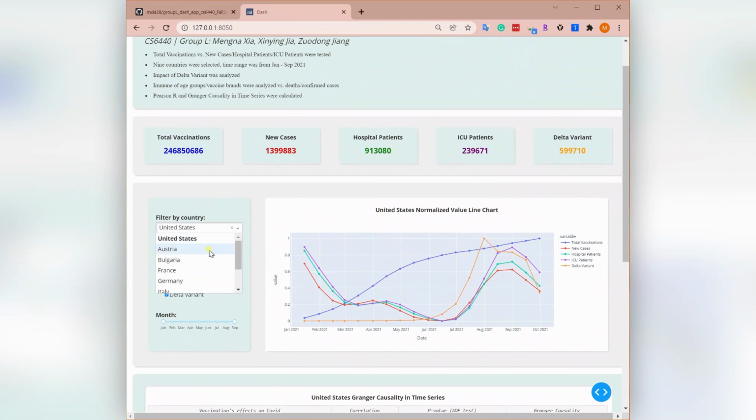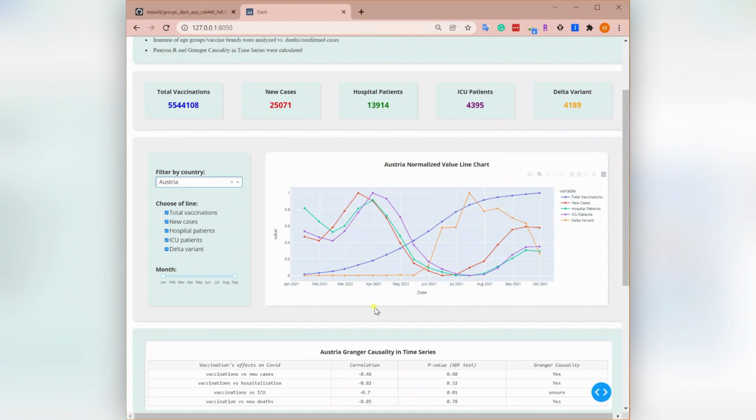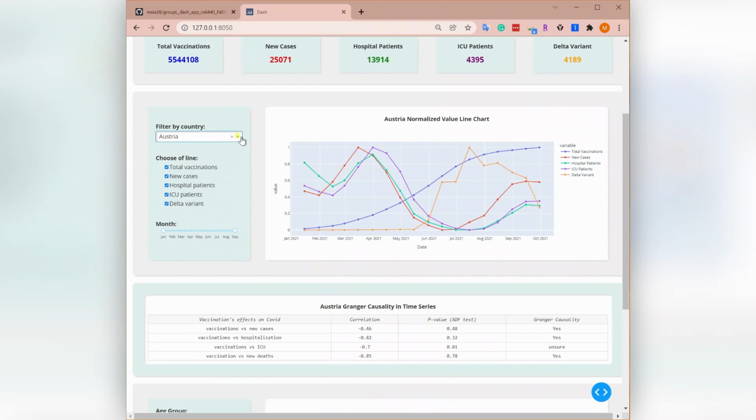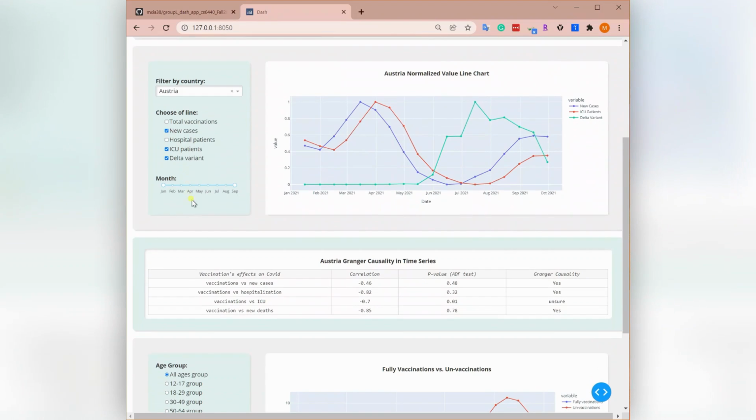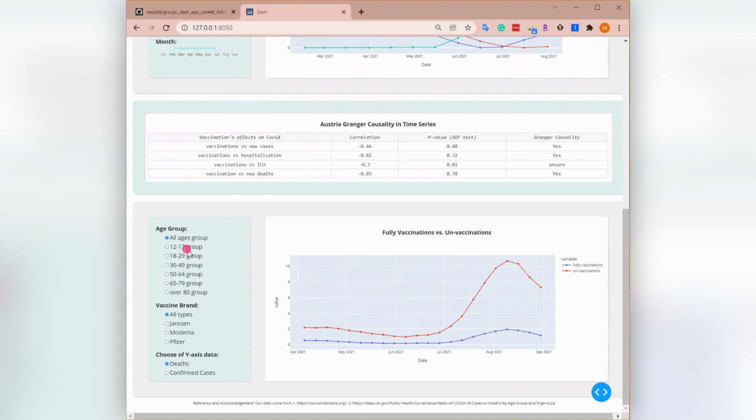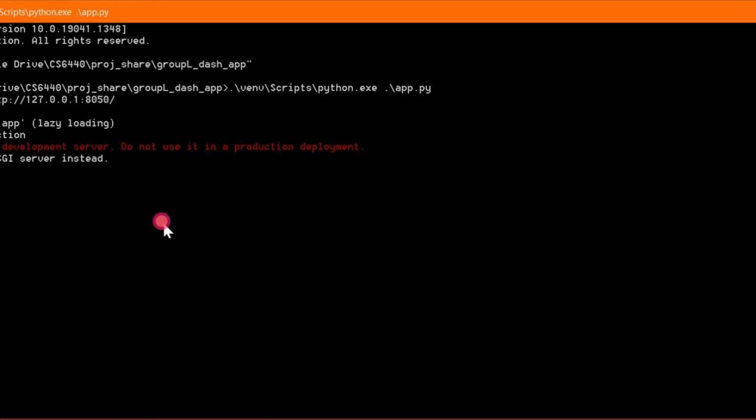And then you can change the country, and here the display will change accordingly. Then if you want to stop running the program, you can go back to the command line and press Ctrl-C, and then it will stop.